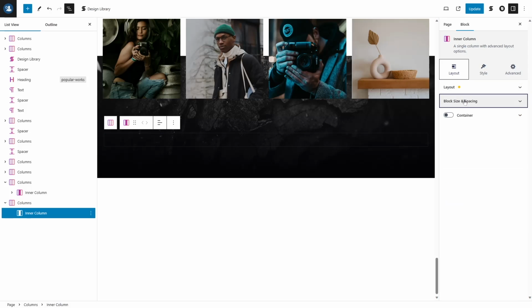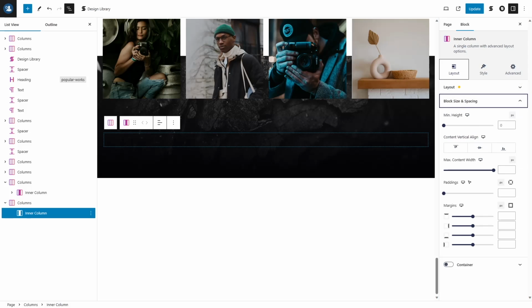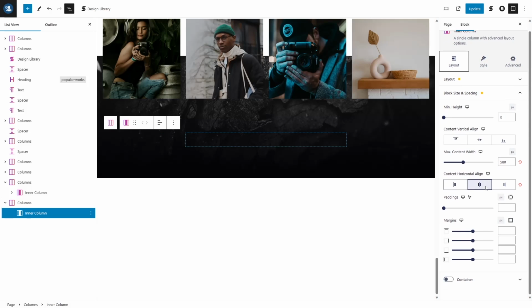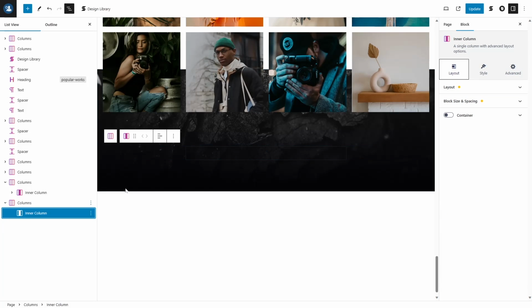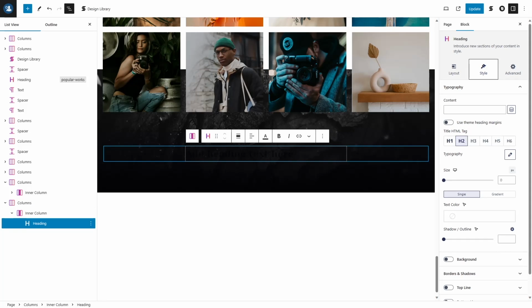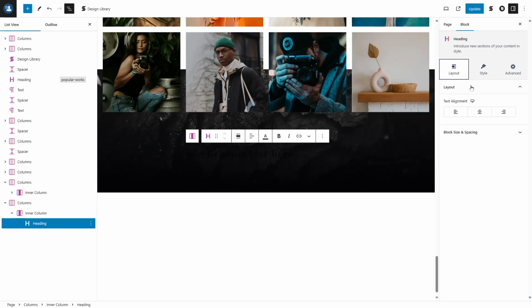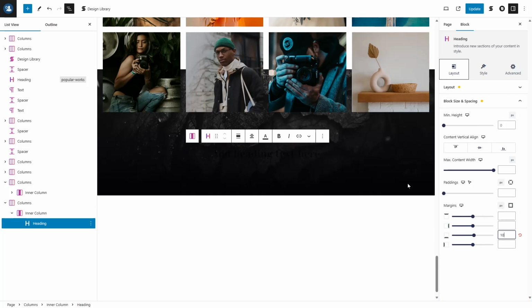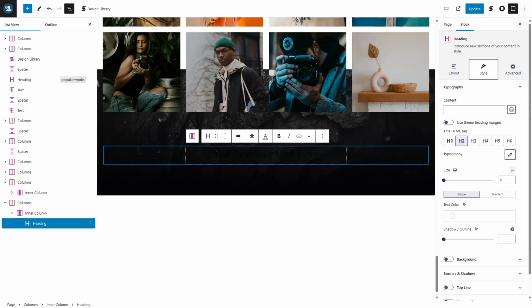And that's about it. And for block size and spacing, what we can do is increase the max content width to 580 pixels and select the content horizontal align to middle. Okay, so now let's fold it up. And now we are going to click over here and add in our heading. And this heading should have a layout alignment of middle, and the block sizing, we're going to add a 10 pixels margin bottom. And after that, we are going to insert the newsletter subscribe text.